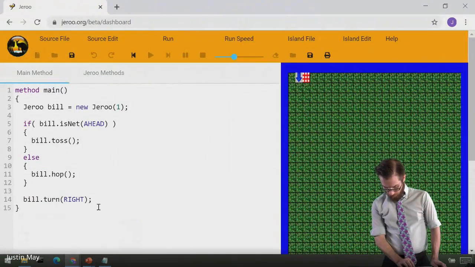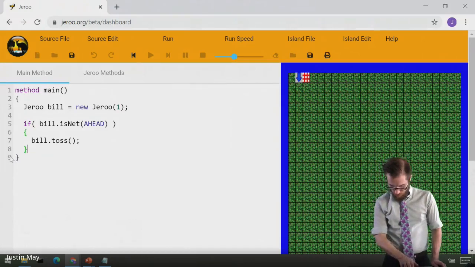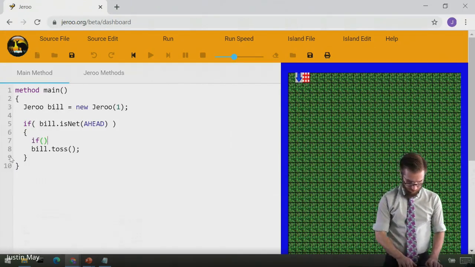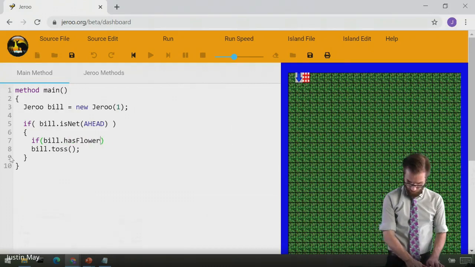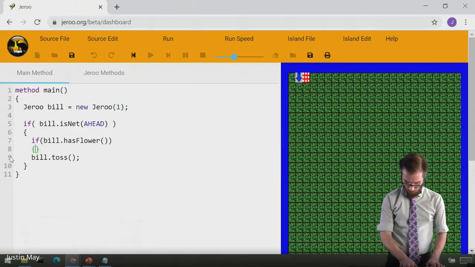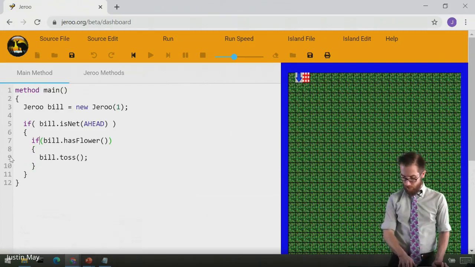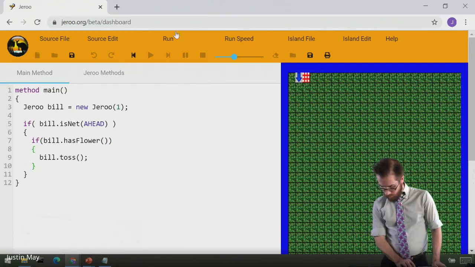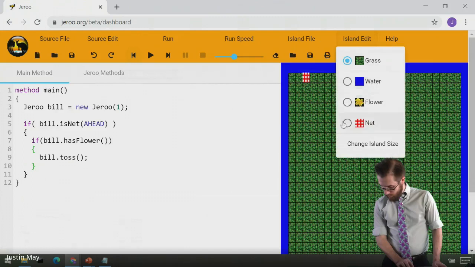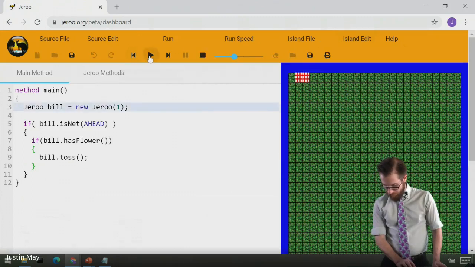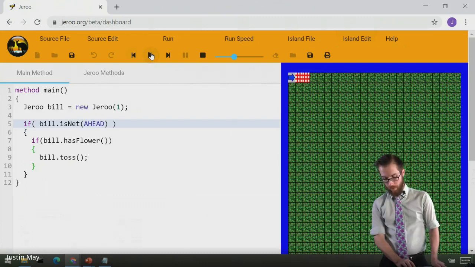So here I'm going to get rid of all that. We're going to add if Bill.hasFlower, no semicolon, but yes, curly braces. Let's rewind it. Let's put net right there. So when I run this, Bill has a flower because I create Bill with 1 flower in the constructor. There is a net ahead of Bill. Then we check, does he have a flower? Yes, he does. So Bill's going to toss his flower.